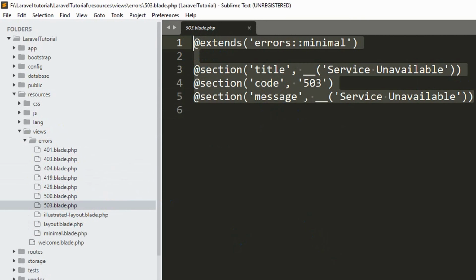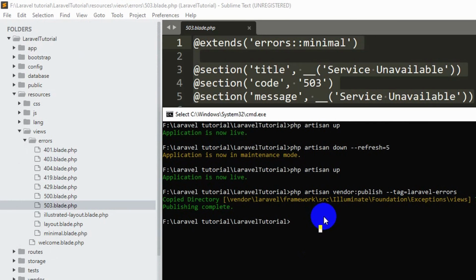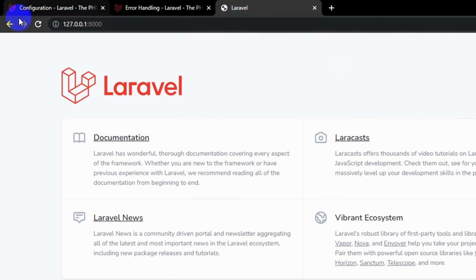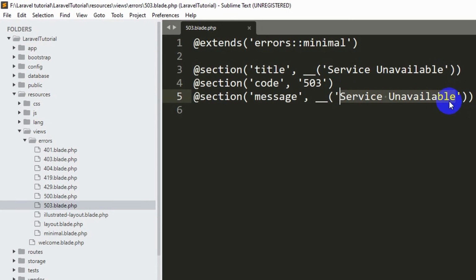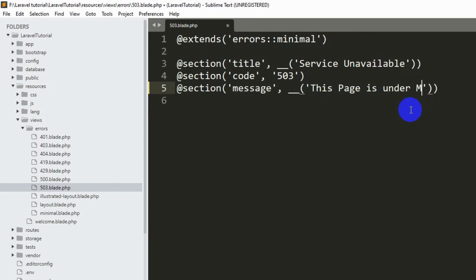Now let's have our server down again. Let's say here php artisan down. Okay, now if we refresh, here you can see service unavailable. Now if we change something over here, so instead of service unavailable, let's say here this page is under maintenance.